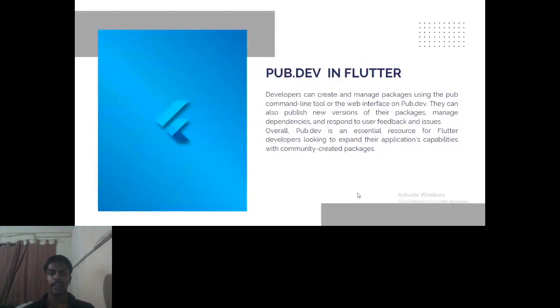They can also publish new versions of the packages, not only the older versions. As I have told you previously, you can also see the versions. If there are any updated versions, you can update the versions according to your packages. Old versions are not going to work in your Flutter project.